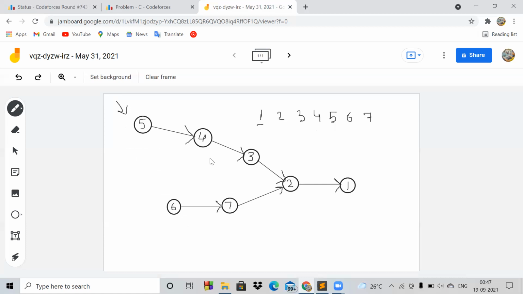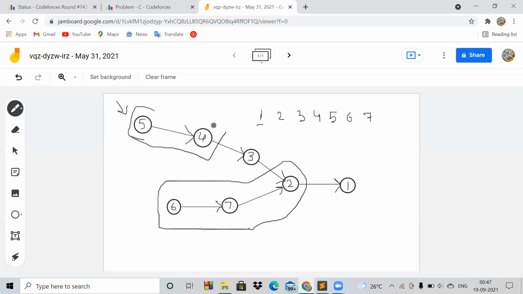Now let's see what will happen in the second iteration. In the first iteration, we have covered this part, and from here this part. In the second iteration, we will be able to cover till this part, and in this we will be able to cover only these two chapters because in the first iteration we have read chapter number 5. Now in the second iteration, the prerequisite of chapter number 4 is completed. So we will be able to complete chapter number 4.